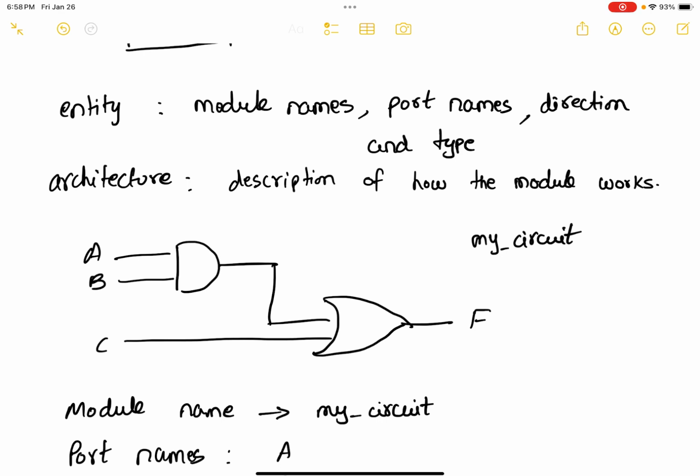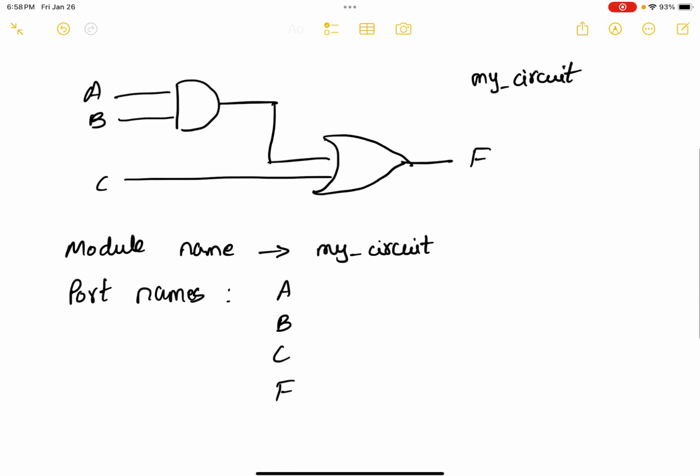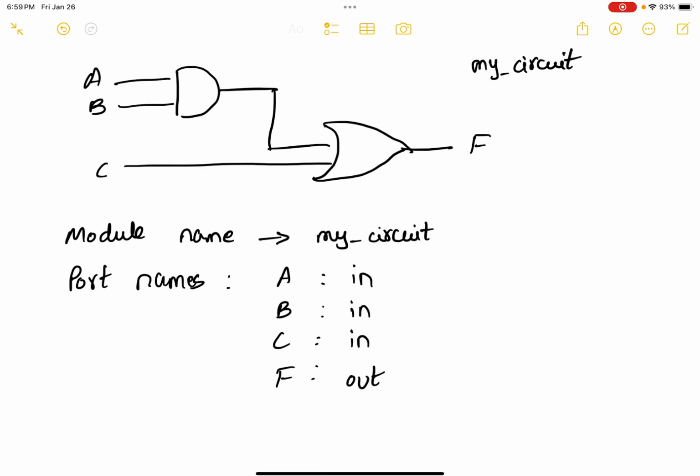The direction is: A, B, C are input ports and F is the output port. And A, B, C, and F are all standard logic, which means they can take either a logic 0 or a logic 1. So all of them are of type standard logic. I'm going to explain more about standard logic in just a moment.